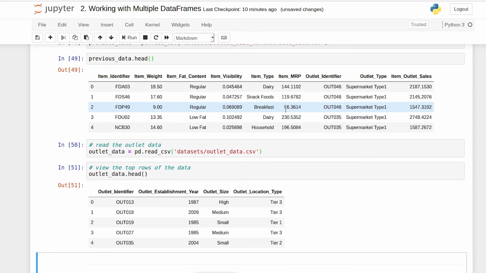I want you to pause the video for a moment and just think about 2 things. First of all, what kind of join we need to perform here, and second, what column on which we can perform this join. Go ahead and think and pause the video. I'll wait for you. So let's begin.